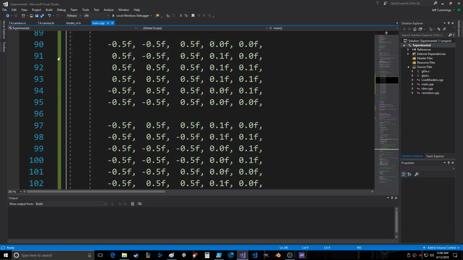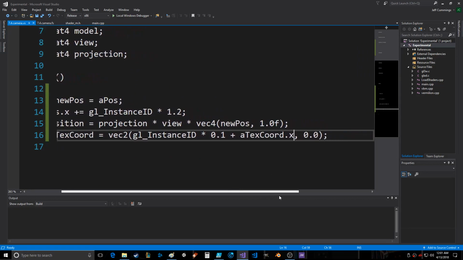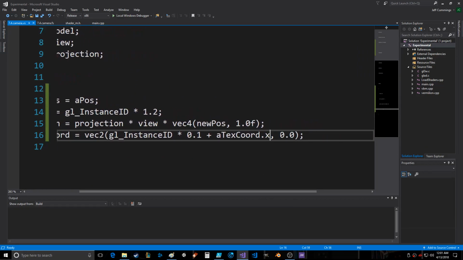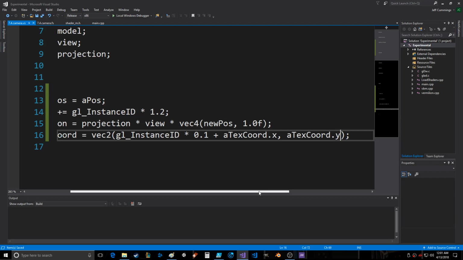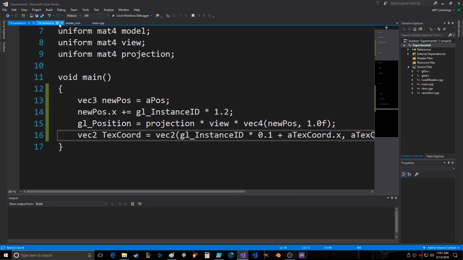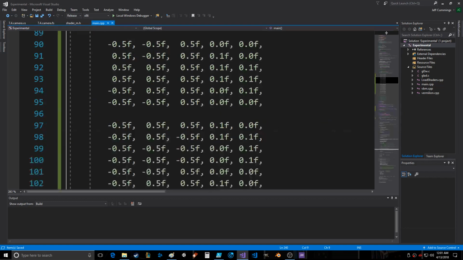Do we need to do that for y? We need to do that for y too. That's why I'm all messed up, because y is just 0. So let's do this for y. It's just a texCoord dot y. Why didn't I do that before? I have no idea. Because that'll give us y, because now y is going to go from 0 to 0.1. Oh, okay. Huh. Why didn't I think of that before?